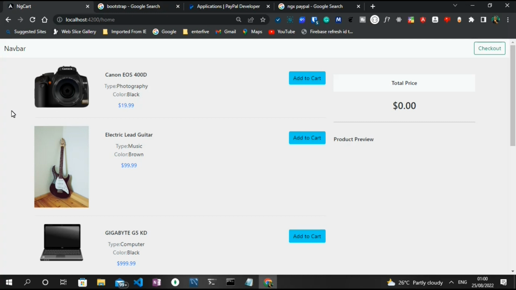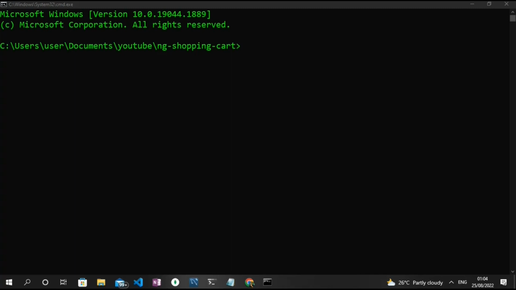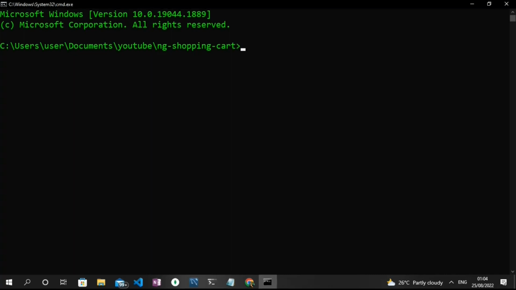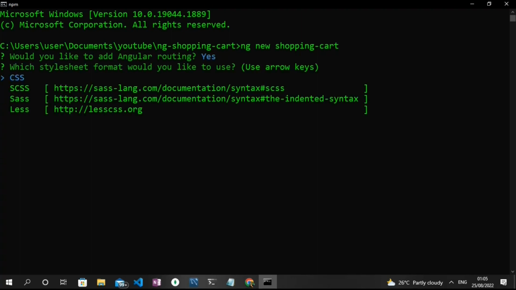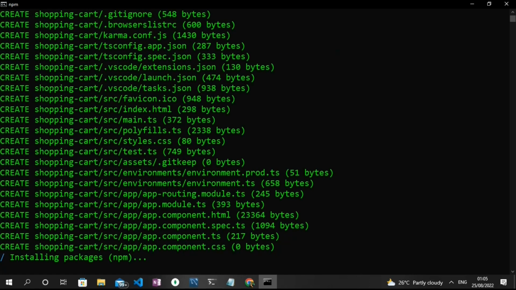So without wasting much time, let's get straight into how this was built. We're going to start off this project from scratch by generating a new Angular project. I'm going to type in the command to start a new project, which is ng new, and then the name of the project. I'm going to call this shopping cart and then press enter. We'll be presented with a couple of prompts about routing and the type of CSS format we want. This project is going to make use of routes, so I'm going to select yes, and then I'm going to go with the traditional CSS, and with that a new Angular project will be generated for us.